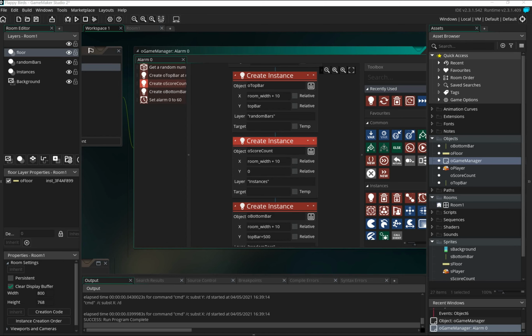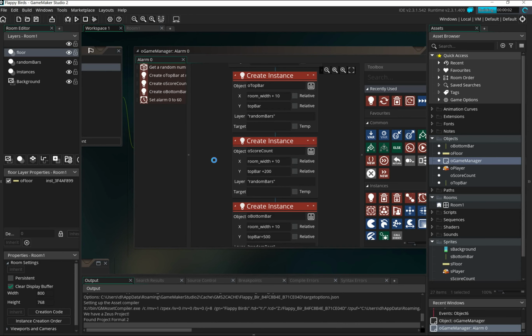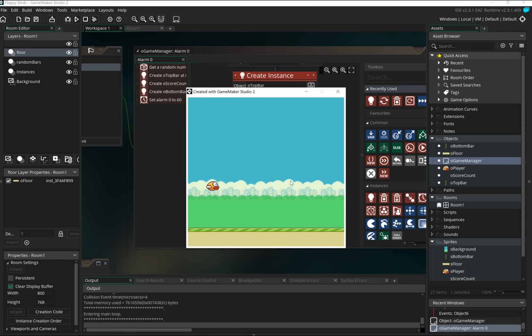So at the moment, we have our top bar. So I'm going to have top bar, and I'm going to say plus 200. Now I might need to change this, so we'll see now what that does. So hopefully our score counter should start to come in. Nope, you can see it hasn't.